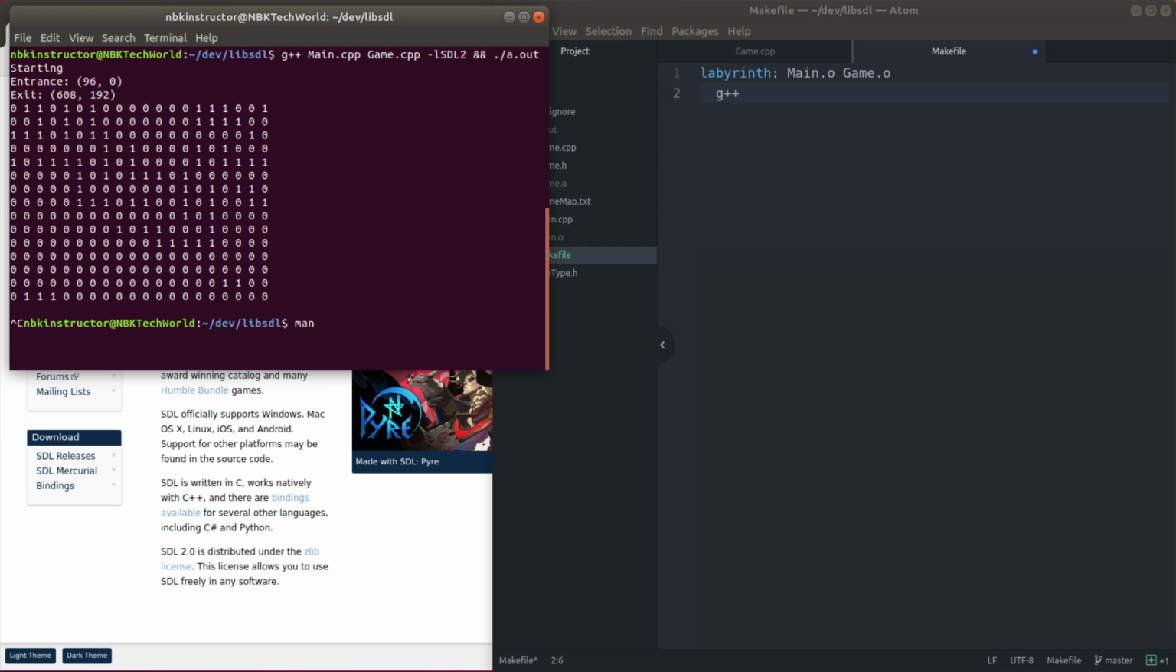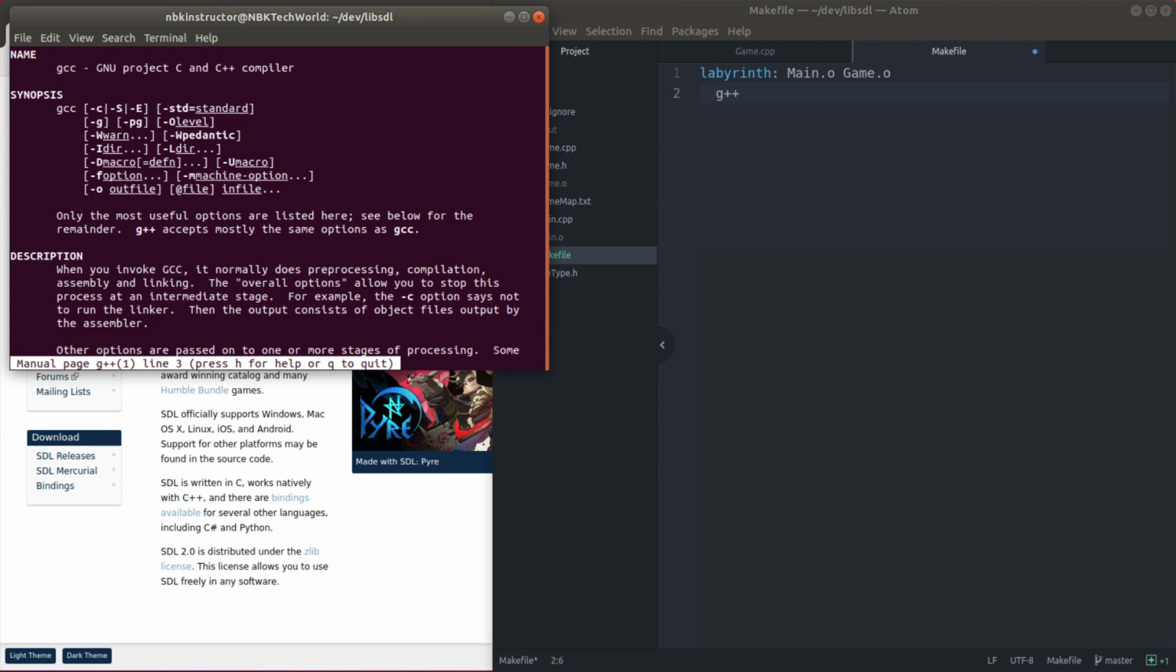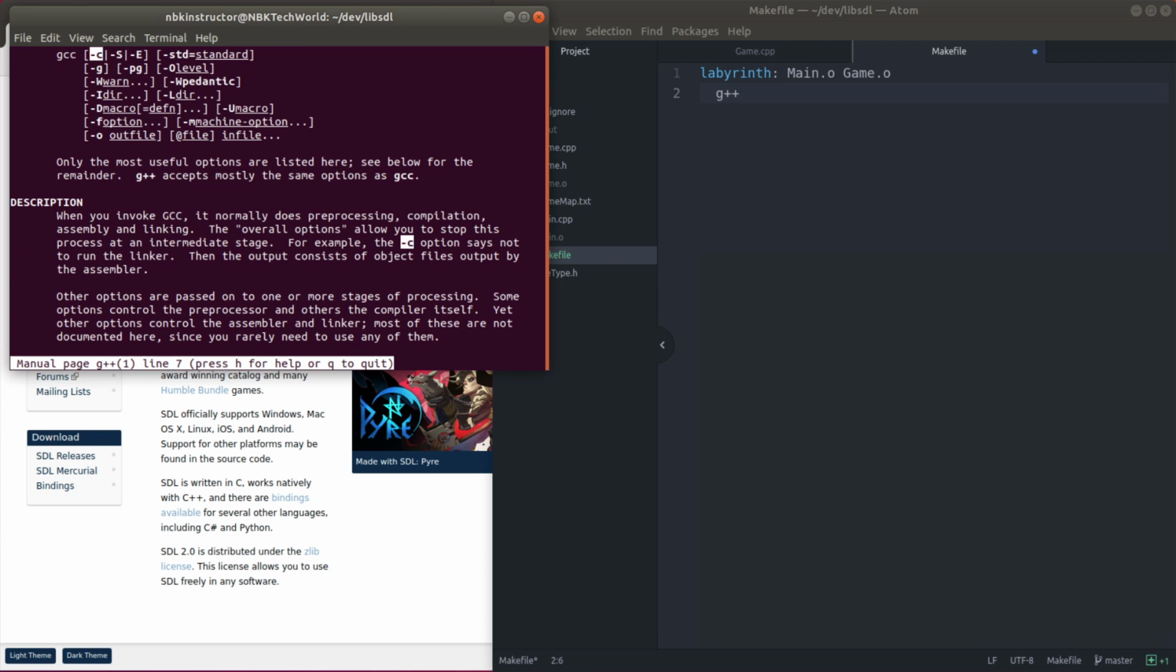So I'm going to look at the manual page for the G++ command. I'm going to say man g++. There's an option that we can use, which will take the object file. Okay, so let me see. The -c option says not to run the linker. We're going to need this when we create the object files. That's one thing.